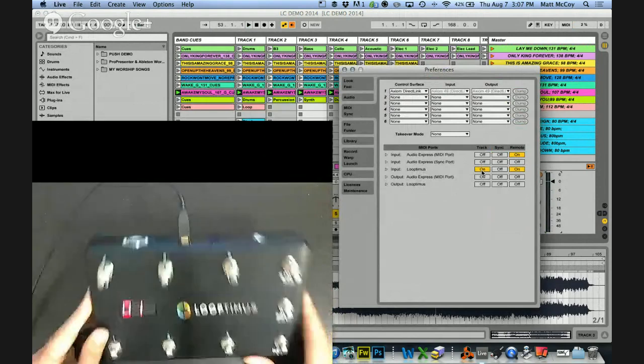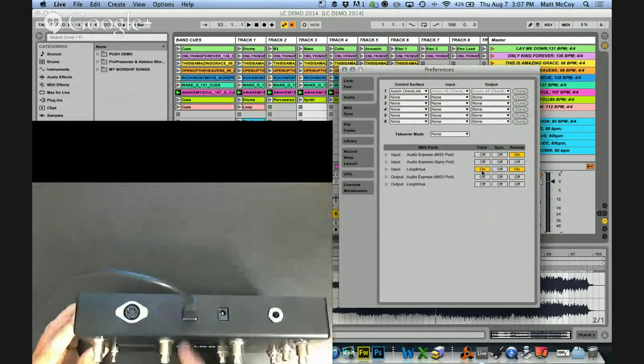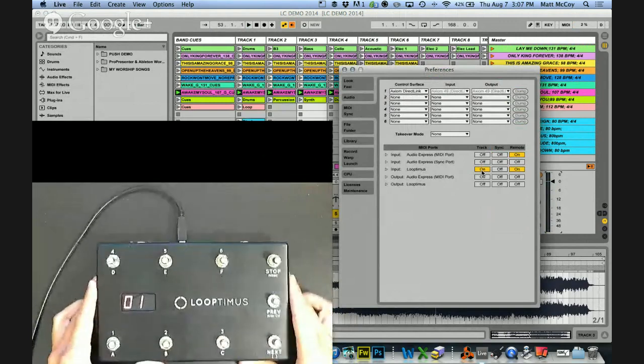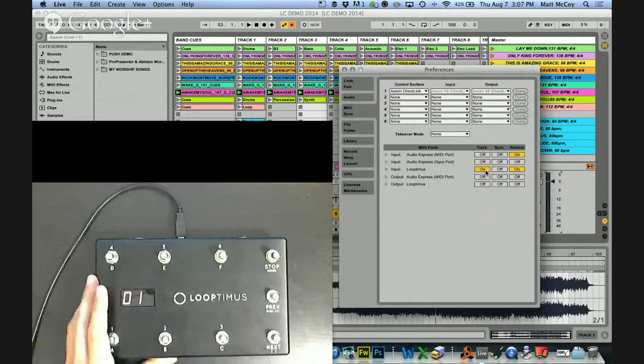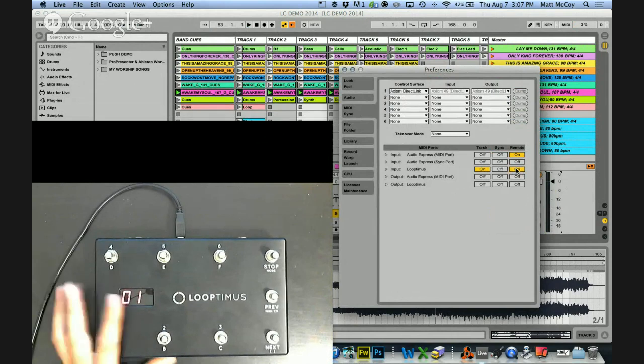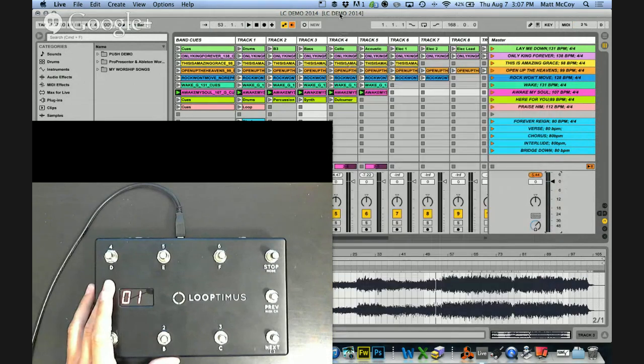I just have a USB cable plugged in, and my computer's powering it up. And I see Looptimus here. Track means if we're going to use Looptimus to actually play back things, which we will in pad mode, so let's keep that on for now. Sync doesn't matter with this device, and then remote, we're going to make sure we turn that on because we're telling Ableton to use Looptimus as a remote control. So make sure that's turned on.